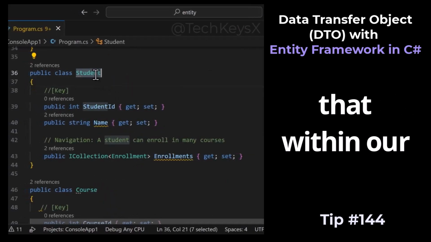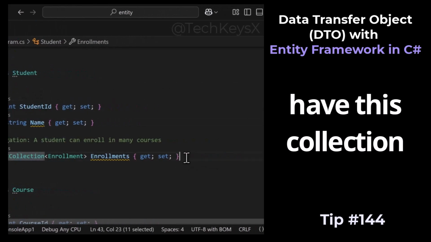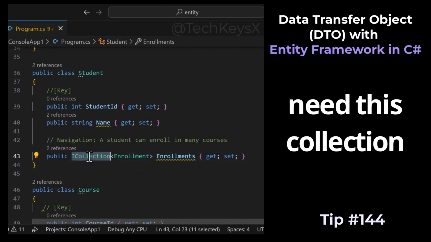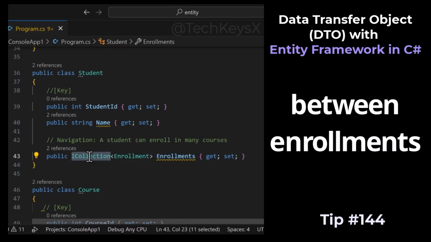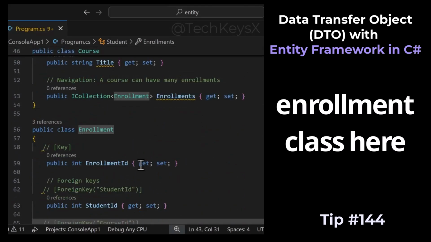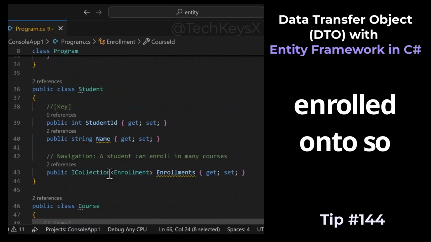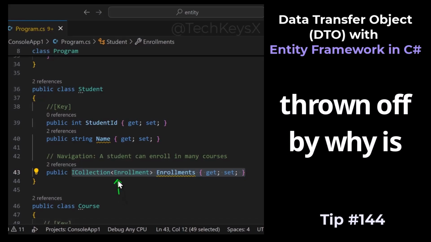So here you can see that within our student class, we have the student ID, student name, and then we have this collection. And this is where a lot of people become stuck and they go, why do we actually need this collection? So with Entity Framework, we know in the database the relationship between enrollments because one student could be enrolled onto multiple courses. So we have the enrollment class here, which has enrollment ID, student ID who is enrolled, and the course ID they're enrolled onto. So here, this line throws a lot of people off. So first of all, they get thrown off by why is it ICollection?